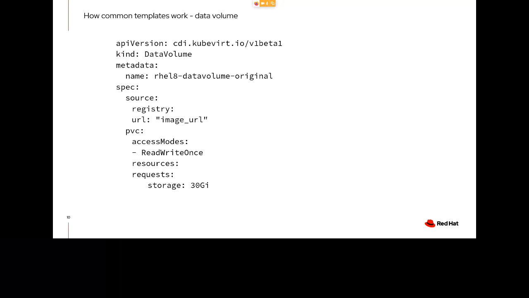Before you use the template, you have to create a data volume, which will contain the image with the operating system you want to run. An example of the data volume is in the slide. After the data volume is created, you can create a VM from a template. After that, CDI will start cloning the original data volume. And after the cloning is completed, the VM can start using the clone of the original data volume.